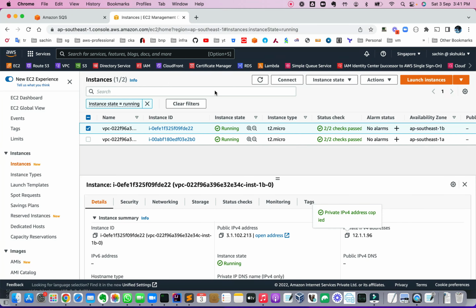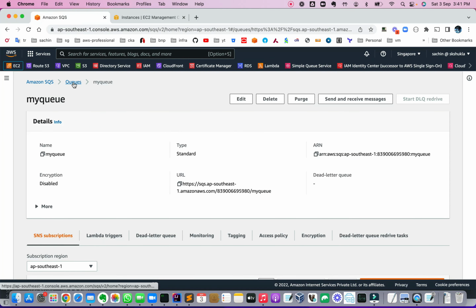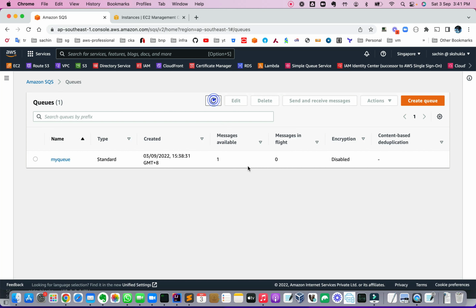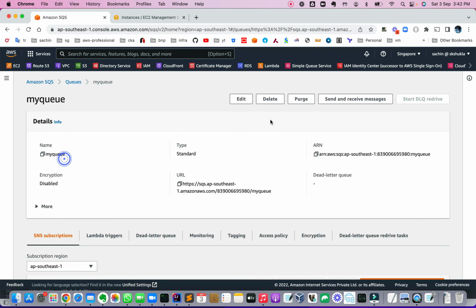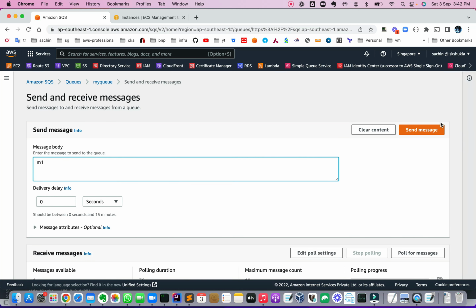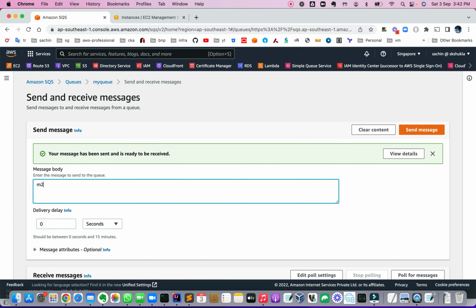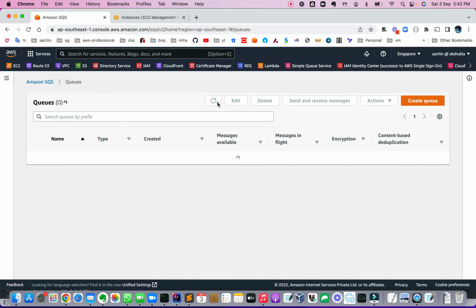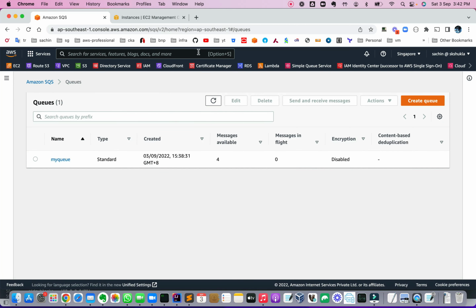As there is internet connectivity, in parallel I've also created a queue, and this is the URL for that: sqs, and I'm in the ap-southeast-1 region, amazonaws.com, the account number, and the queue name is myqueue. If we go here, we see there is already one message, but we can publish a couple more messages. We can say send and receive message, M1, and press the send button. This will publish the first message, second message, and third message. If we go out and refresh it, we see there are 4 messages in total.